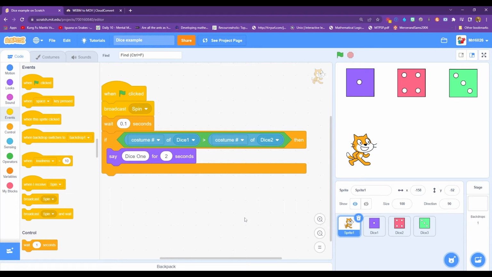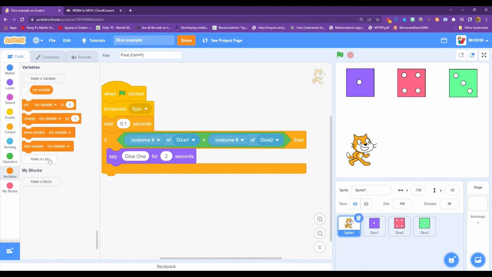Okay, now it gets a little bit complicated, but what we want to do is see how many times this dice beats this dice, and how many times this dice beats this dice, and how many times this dice beats that dice. So we're going to have to create quite a lot of variables. There are 6 things that could happen. This one could beat this one, and this one could beat this one. This one could beat that one or that one, and the green one could beat the red or the purple.